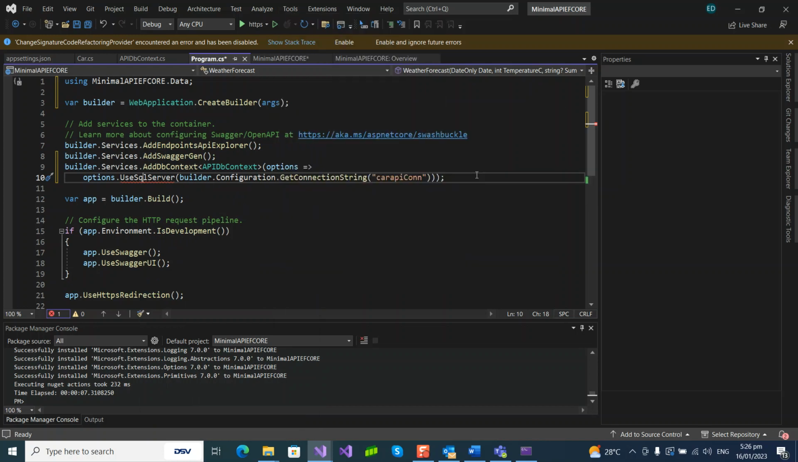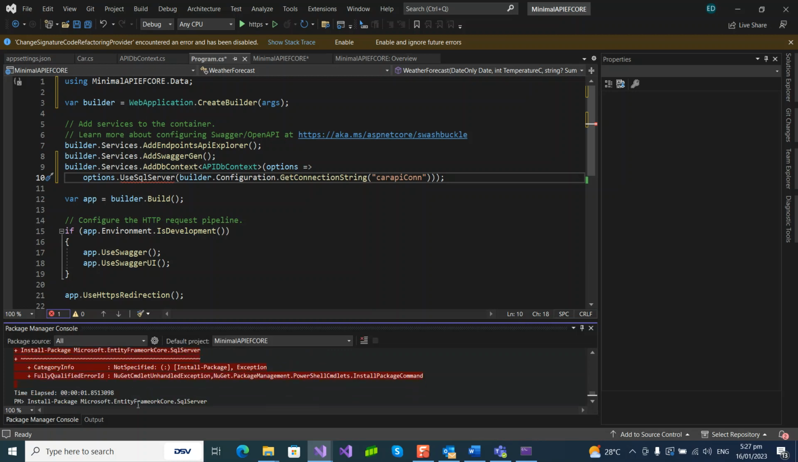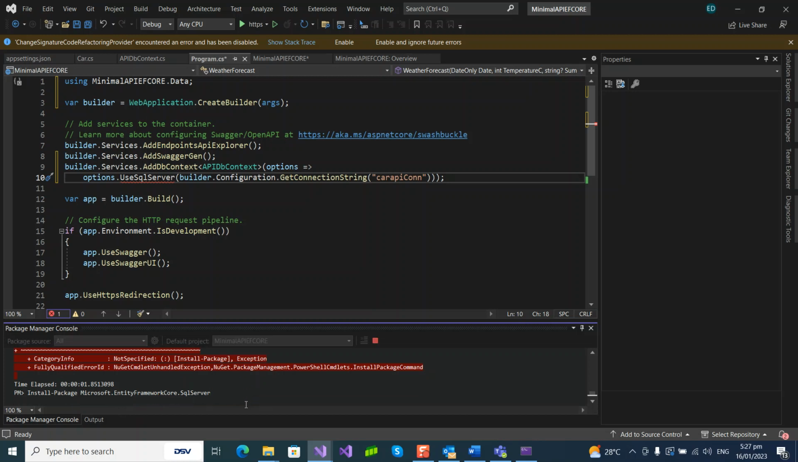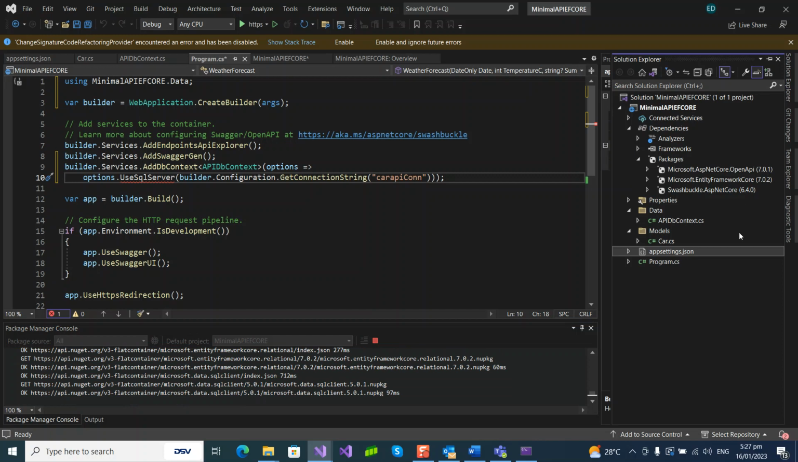So again, go to manage NuGet packages, and then we install the package Microsoft.EntityFrameworkCore.SqlServer. Because we will be using SQL Server, after installing that package, it will be available here.